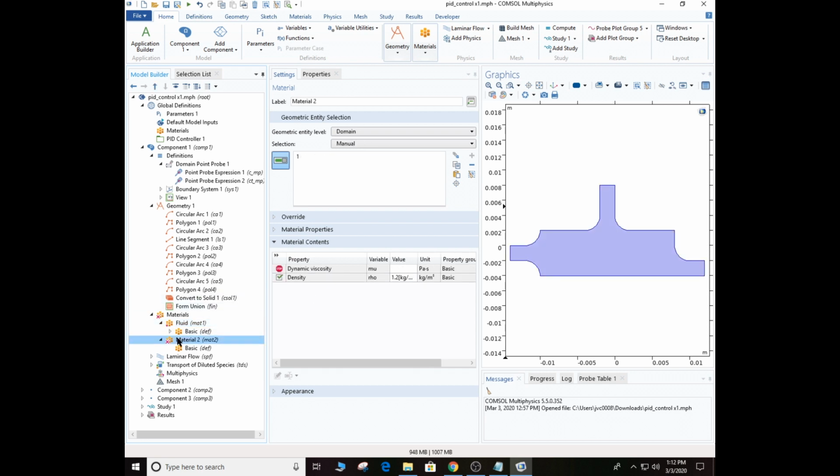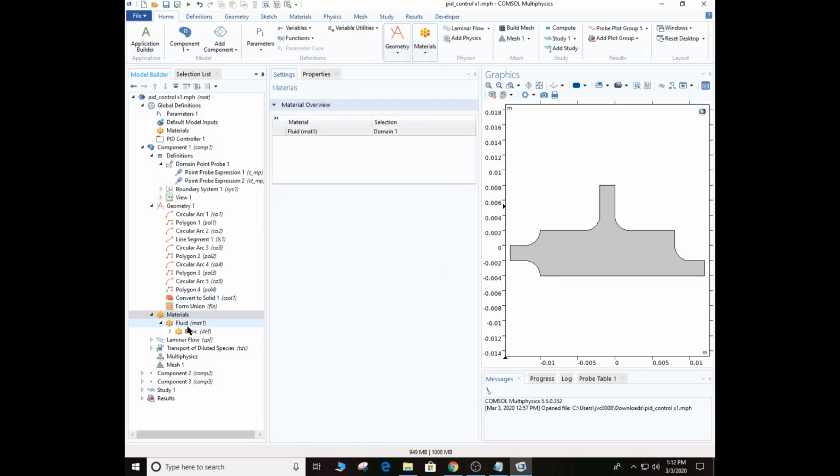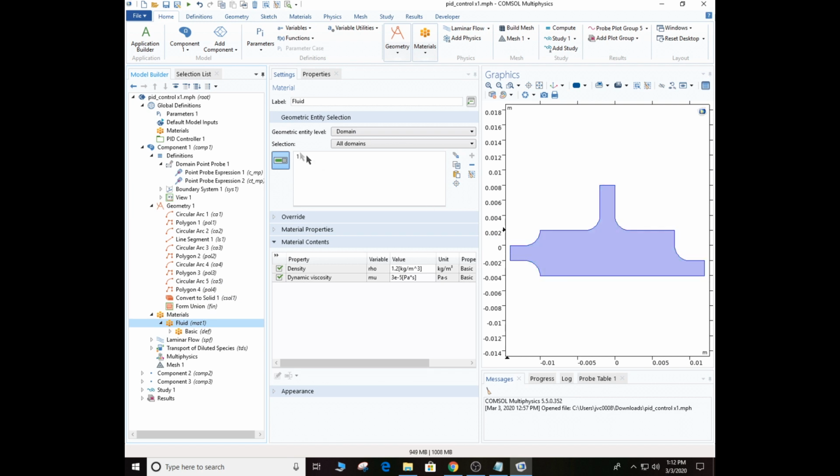So let's go over here and just delete that. We don't need that. And let's make sure it's pointing to the right fluid. Yeah, this is our domain 1. Okay, cool.